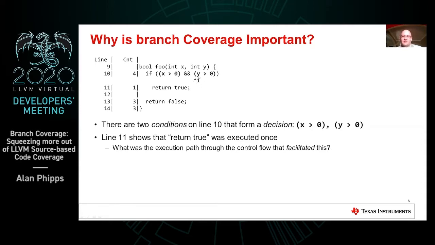We know that based on the region coverage by this tick mark here, that this second condition was executed once. And we know that in order for the then statement to be hit, both conditions in a logical AND operation must evaluate to true. So at least we know that much based on the available information. But it becomes a lot more complicated when you consider what the execution paths are around this control flow, and are you really testing those?